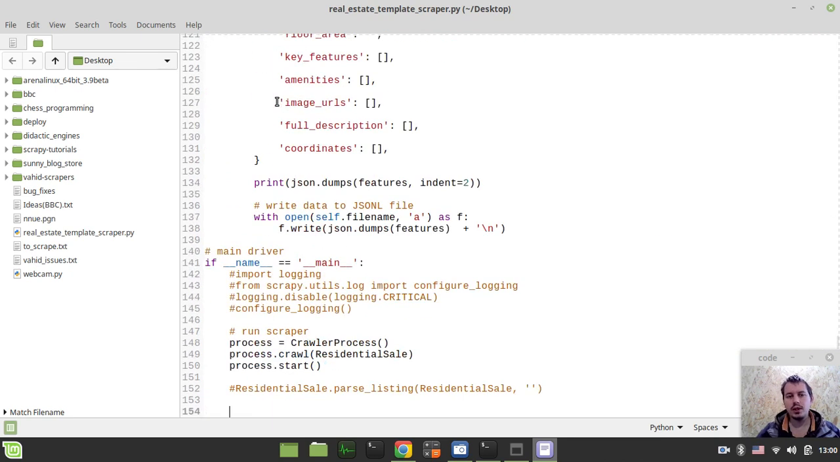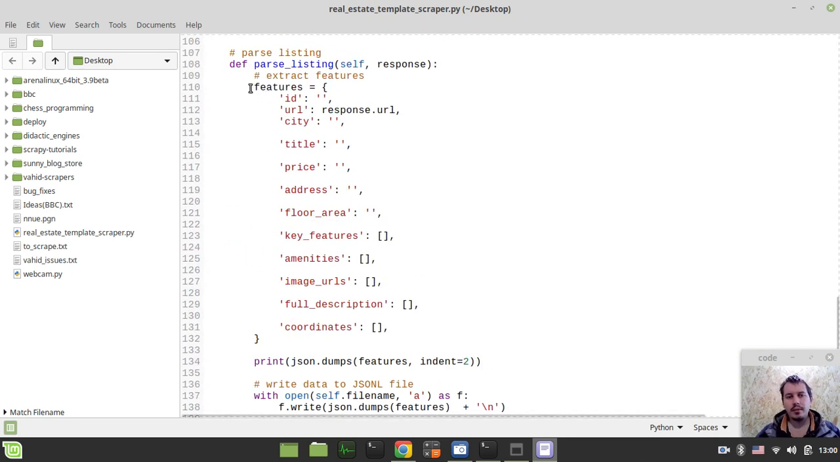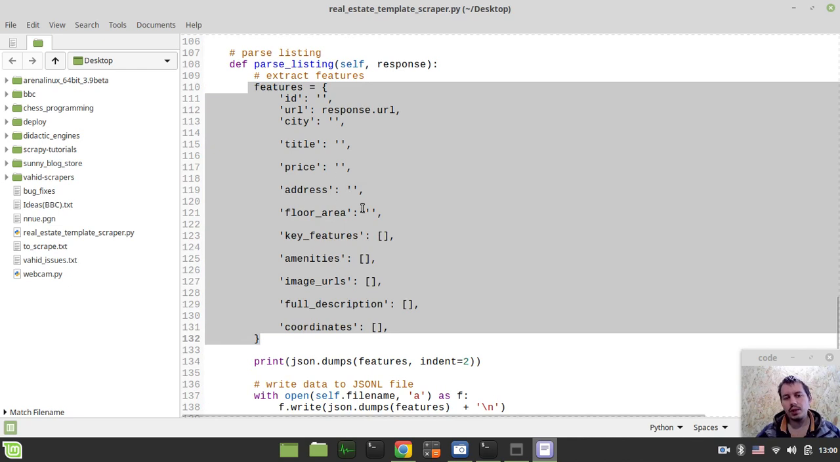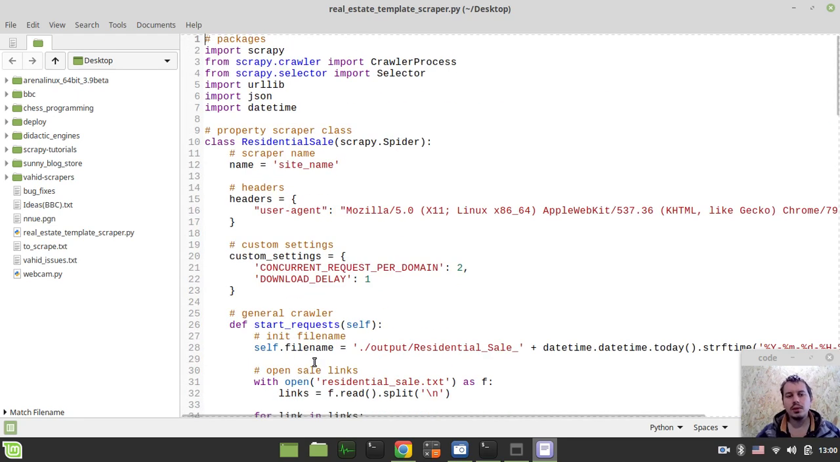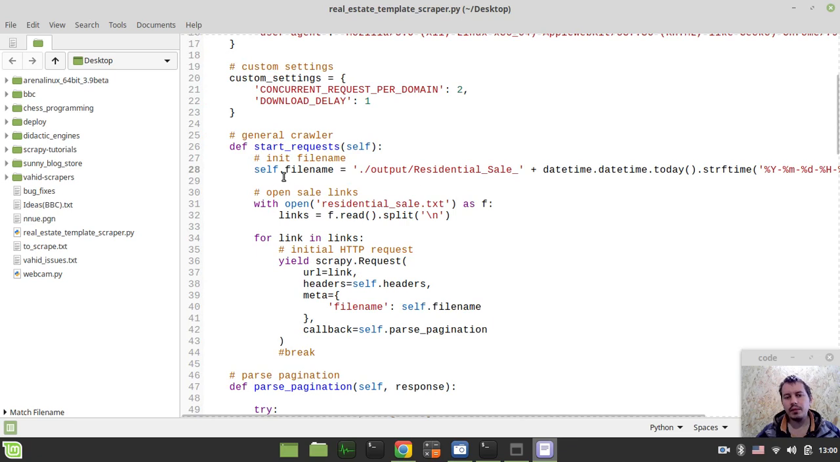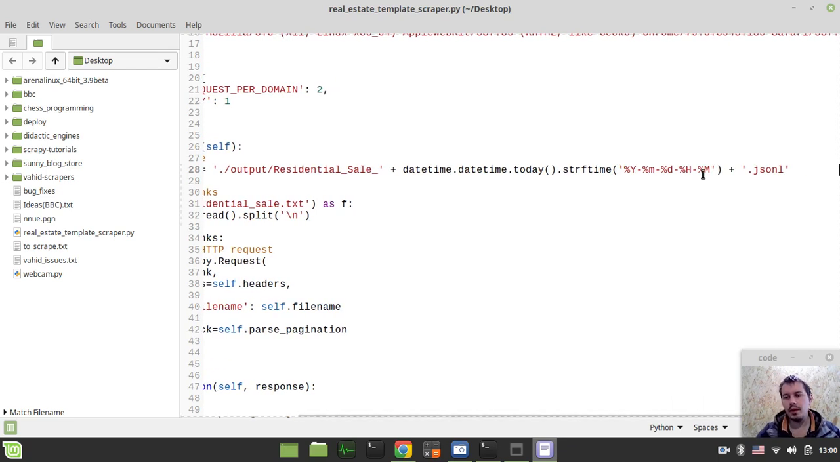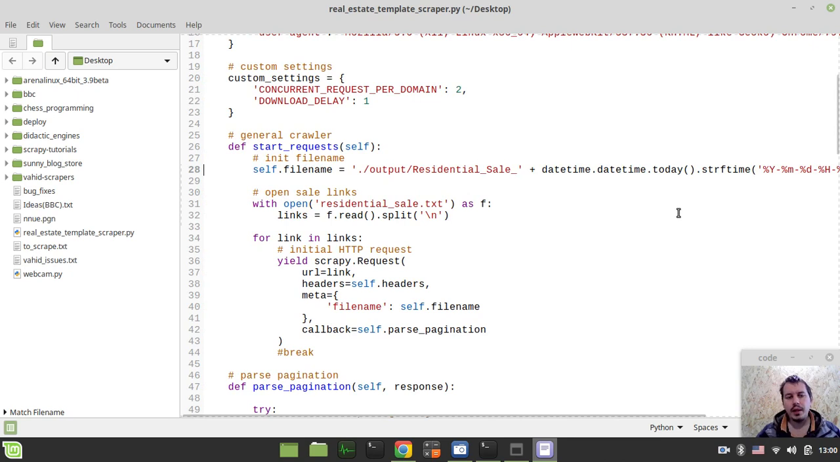So here down below I have my features dictionary, which has all the data I'm scraping from the site. In order to pretty print these features, I'm using the JSON module. This is quite clear. And datetime is used in order to give the file name that you're saving data to the current datetime, just to distinguish when it was actually scraped. So nothing complicated here.